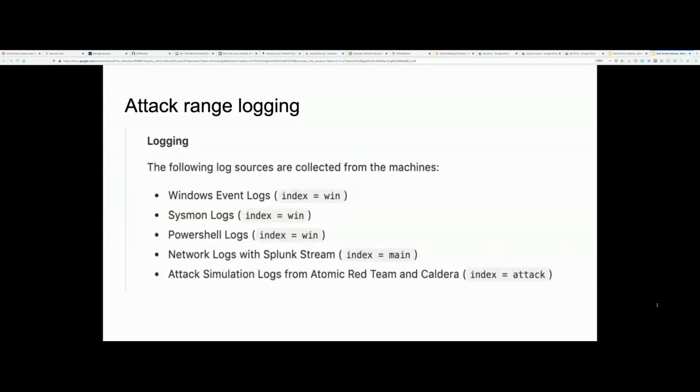On the Sysmon logs, we use, I believe, a policy for Sysmon that is the heaviest and the highest on auditing and getting logs from the workstations and servers, and all of those go into index equal win. So remember, Windows workstation, Sysmon logs, and PowerShell logs go into the win index. The network logs with Splunk Stream go into main, and of course the attack simulation logs from Atomic Red Team.